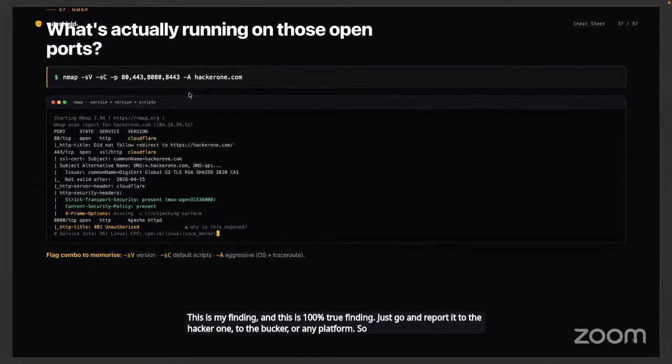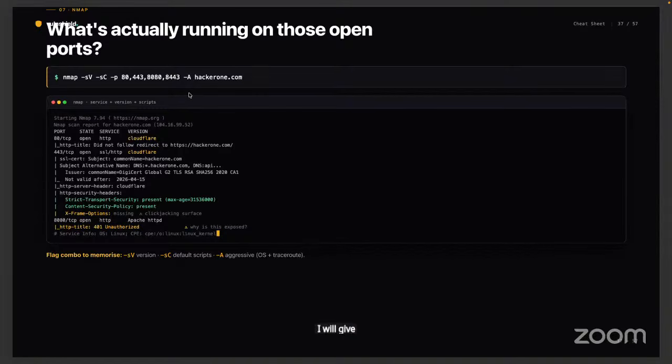So do not panic that you know all these tools, what's next. I will give you the whole path, how you can travel from enumerating your target to finding a true signal which you can report and earn a bounty.